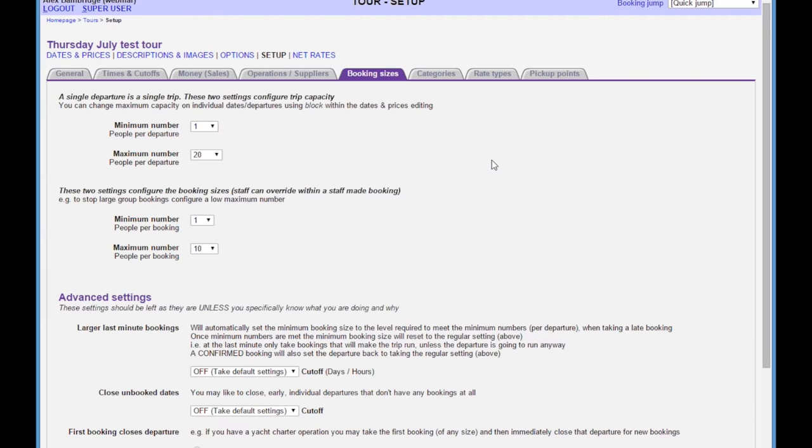We also have some tools that enable you to share availability between different tours. If you have a bus that has a capacity of 20 people, you might have three tours that use the same bus on the same day. With TourCMS, any booking on any one of those tours will reduce the availability on the other tours, again enabling you to automatically trade without having to worry about whether or not you're going to overbook.